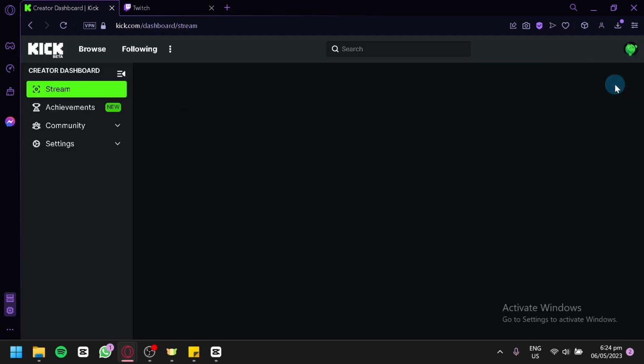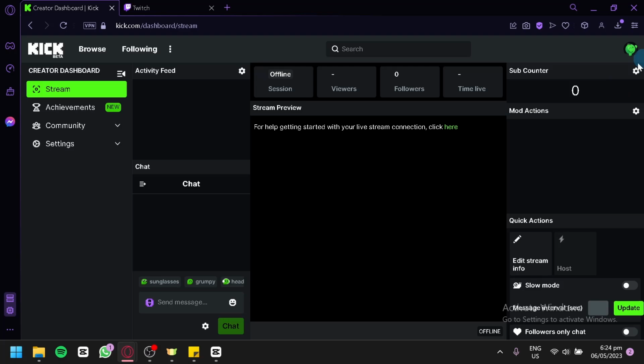You can click on Creator Dashboard. As you can see, this is their live streaming dashboard. We have our session, viewers, followers, time live, sub count, mod actions, quick actions, edit stream info, slow mode, chats, activity feed, and all of these other options over here.